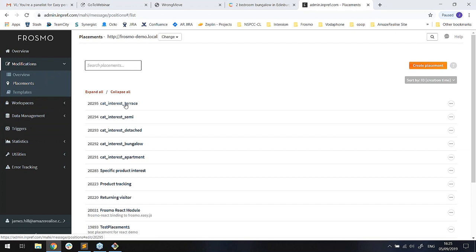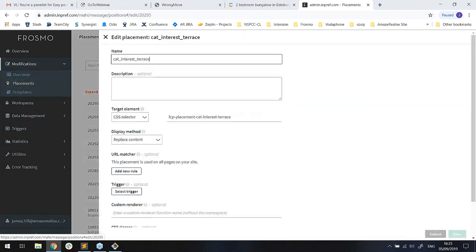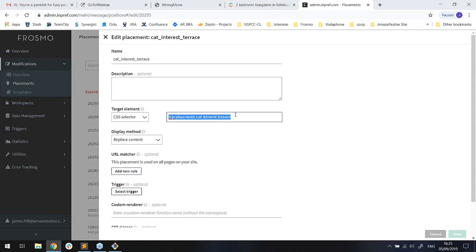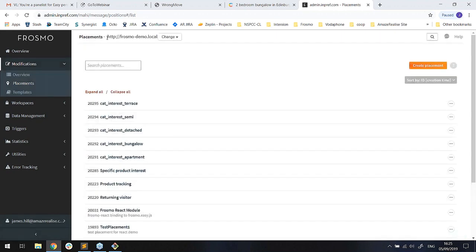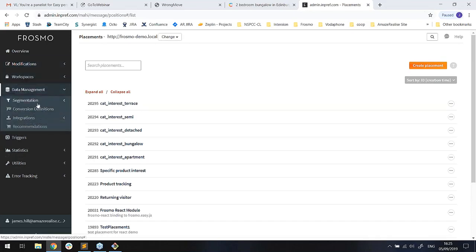So for example, I'll look at this terraced house category interest segment here. You'll be able to see in here is an ID value for the element that we're going to actually target on the page. This is how it connects. We'll go back to that in a moment and it will become a bit more clear. That's really all there is to it for the placement itself. Next, we need to set up the segment, which is in here.